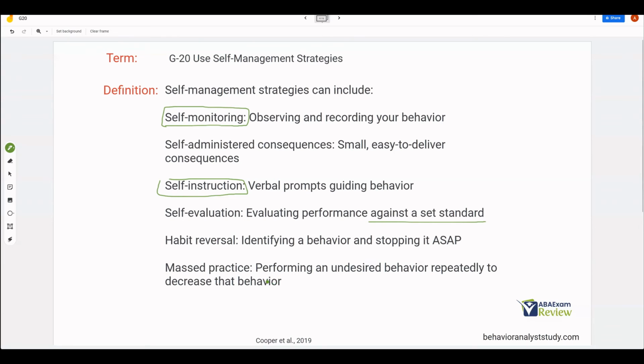And then masked practice is when you perform an undesired behavior repeatedly to decrease that behavior. Now, this should sound very similar to another behavior change procedure, which would be negative practice overcorrection. The only difference here is this is a self-management strategy, where the other one is much more client-based.